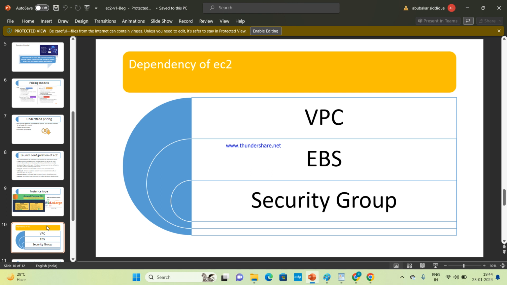Similarly, EC2 is dependent on EBS as well as security group. Without these three, we cannot launch the instance. We can launch the instance, but we cannot connect to the instance. We can launch an instance without this, but we cannot connect.